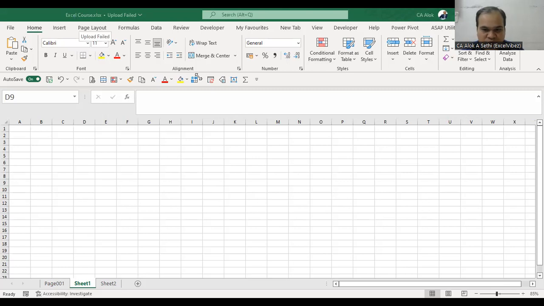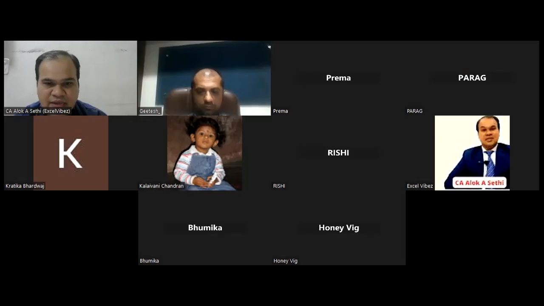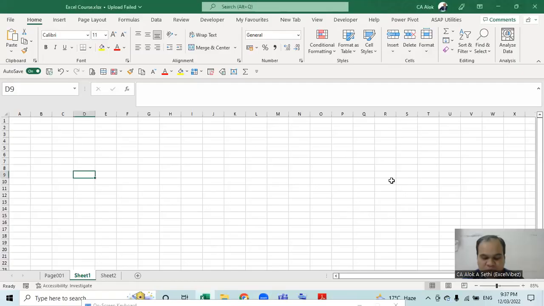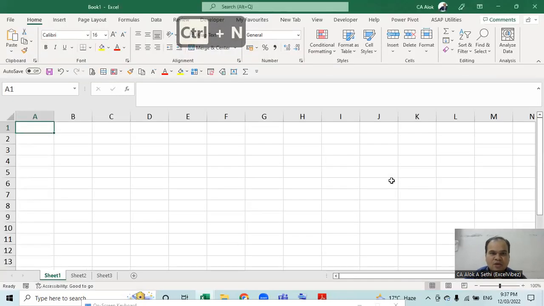I will just stop sharing my screen and share my entire screen now. On my screen, you will see all the shortcut keys that I'm pressing. I have just pressed Control N. So Control N opens a new workbook. You will see one command appearing on the screen, that is Control plus N. That is the shortcut key to open a new Excel workbook.